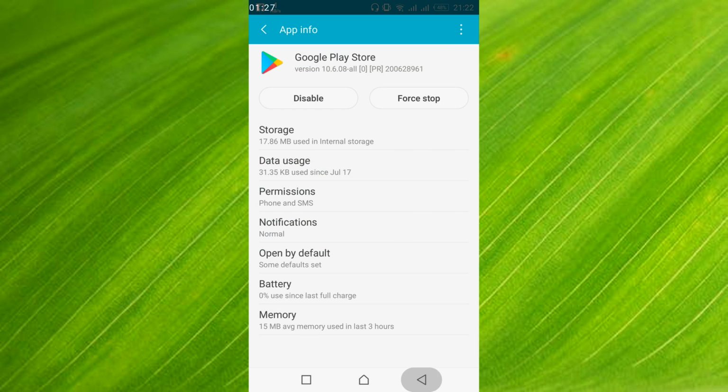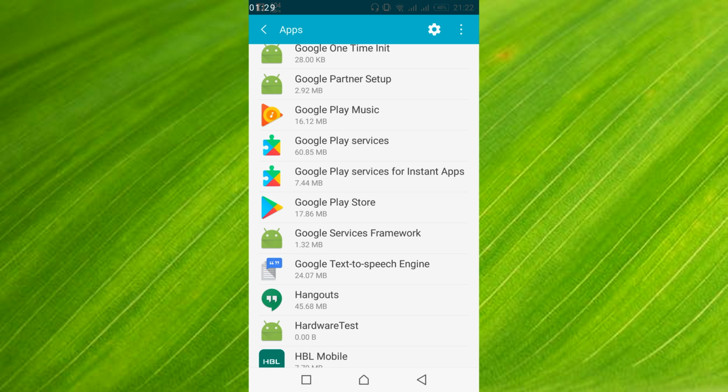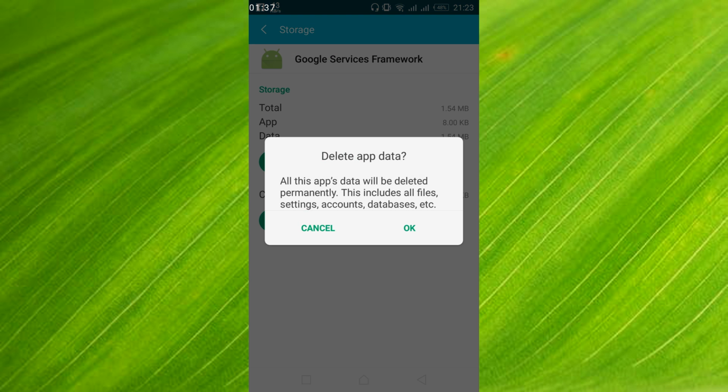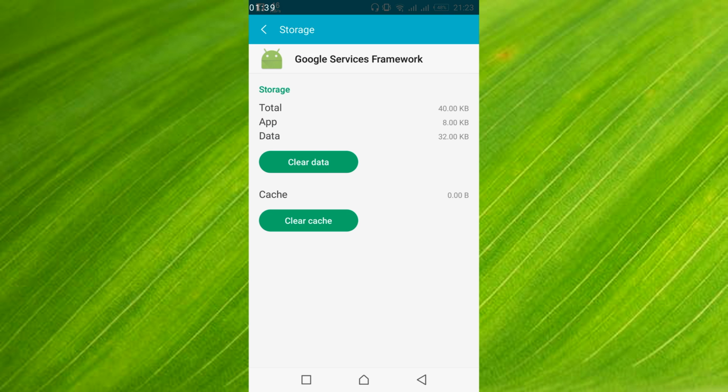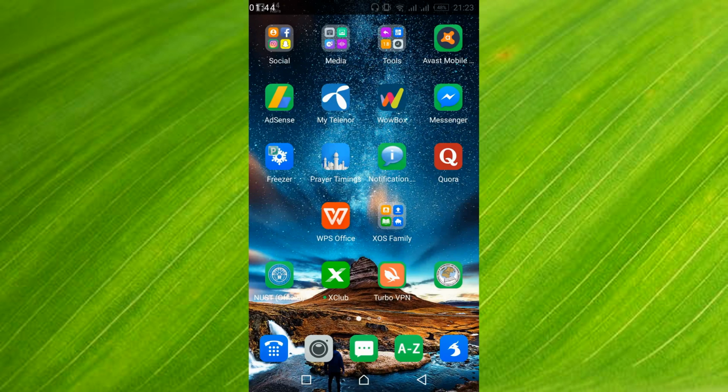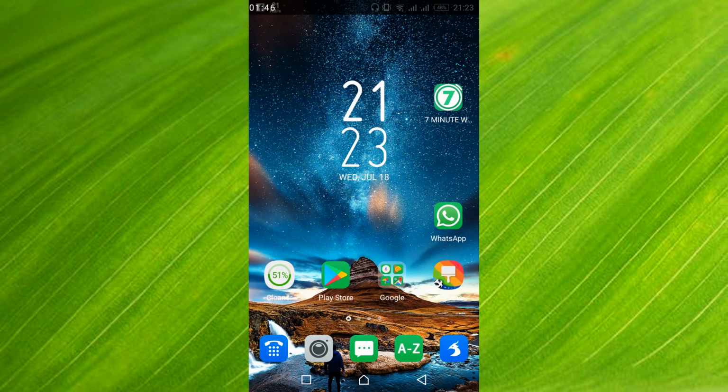Once you have done so, go back and now search for Google Services Framework. So here it is, Google Services Framework, and here just go and tap on storage, and here again tap on clear data. Tap OK.